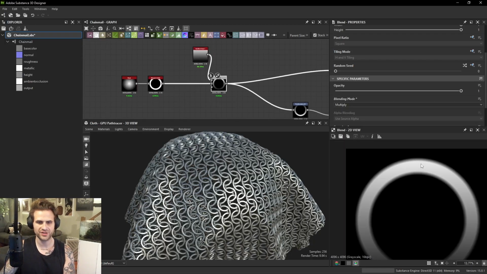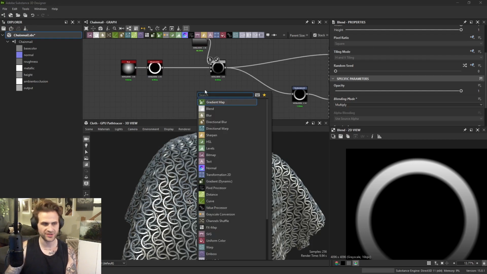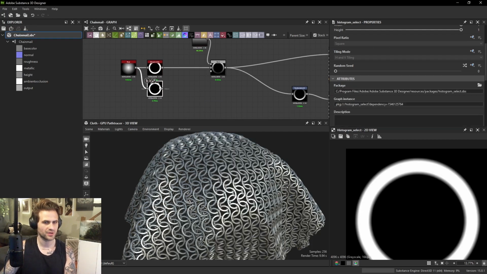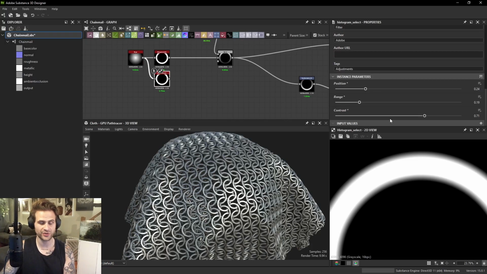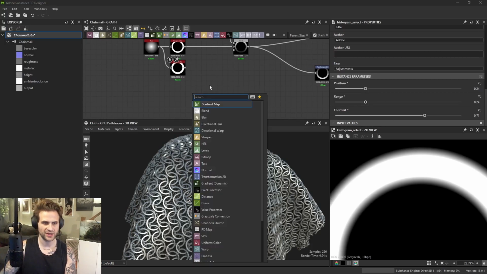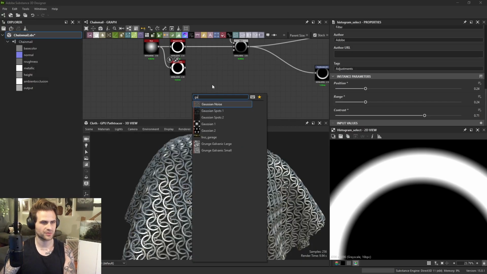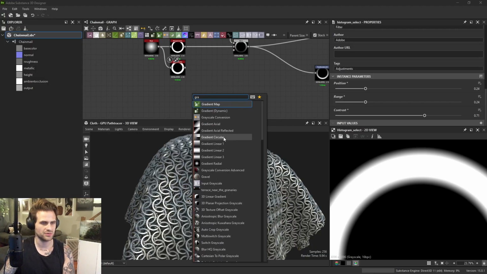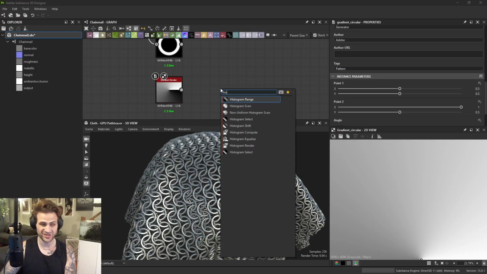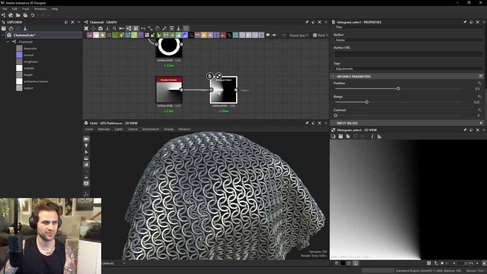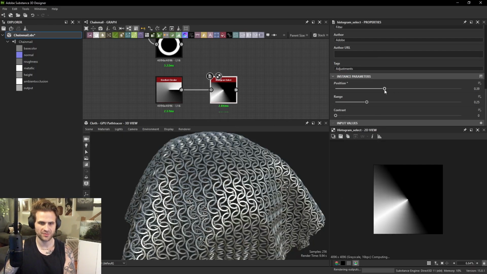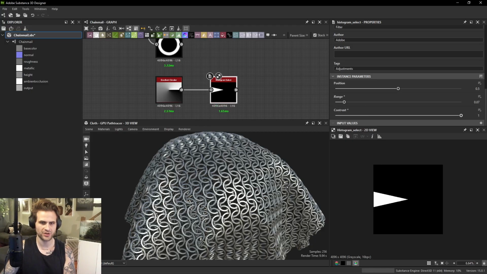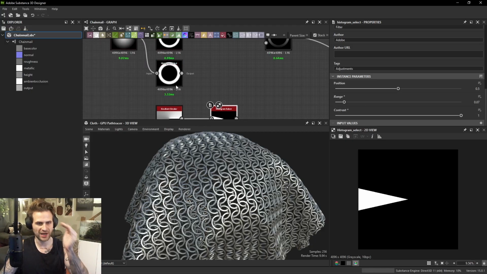So we're going to create this little bump out. The way I'm going to do this is I'm going to get another version of the histogram select and make it bigger. And I'm going to do a bit of a trick here where I get the gradient circular and I'm going to use the histogram select, which is going to grab some arc of that linear gradient. I'm going to lower the range and put the contrast up. And this is going to allow me to take like a pie slice.